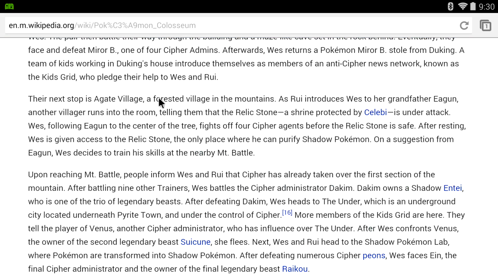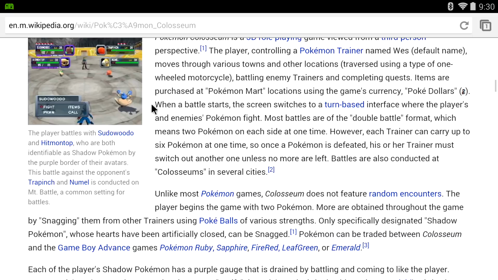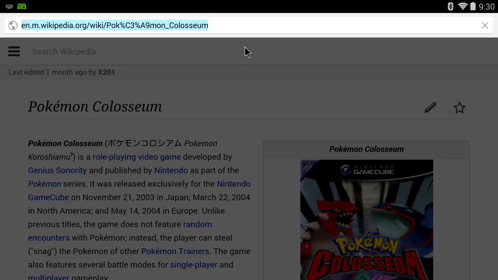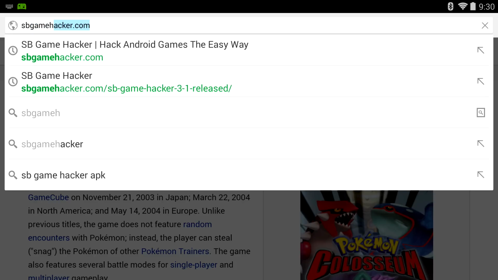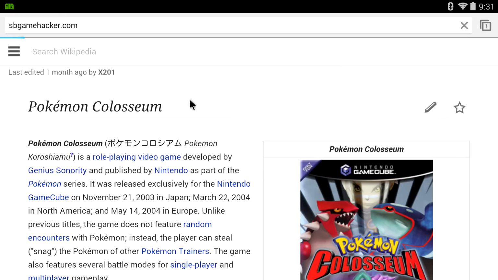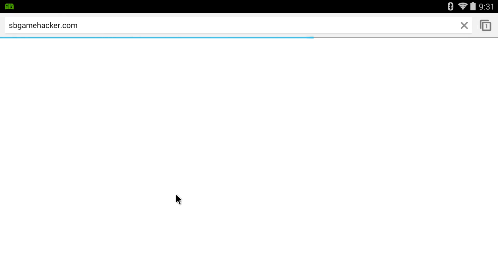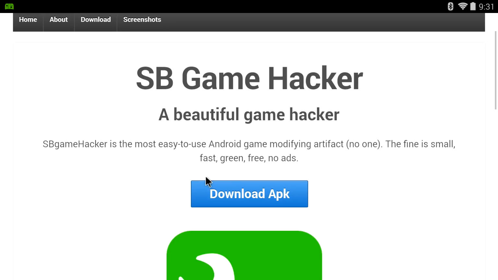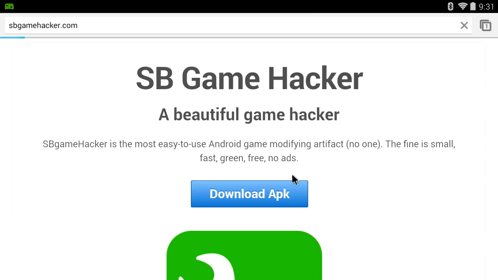So we're going to open up Chrome here. And whenever it opens up, we are going to go to sbgamehacker.com. And then they posted this article right here, but we're going to show you how to do it from the main website. So on your tablet, phone, whatever device that is rooted, you have to be rooted to use this, you will just click download APK.